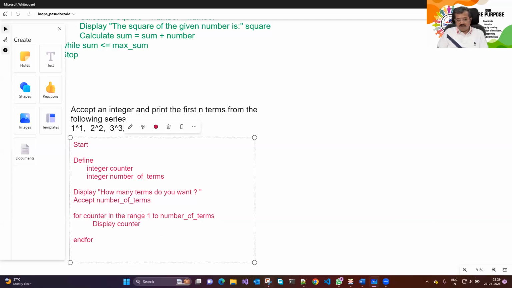So the value of counter would be 1 to 4. For the first time, counter will get value 1, it will print 1, it will become 2. Is 2 in the range of 1 to 4? It will print 2, it will become 3. Is 3 in the range of 1 to 4? Yes, it will print 3, it will become 4. Is 4 in the range of 1 to 4? Yes, it will print 4, it will become 5. Is 5 in the range of 1 to 4? False. So when I do not specify the step value, always assume the step value is by default 1.